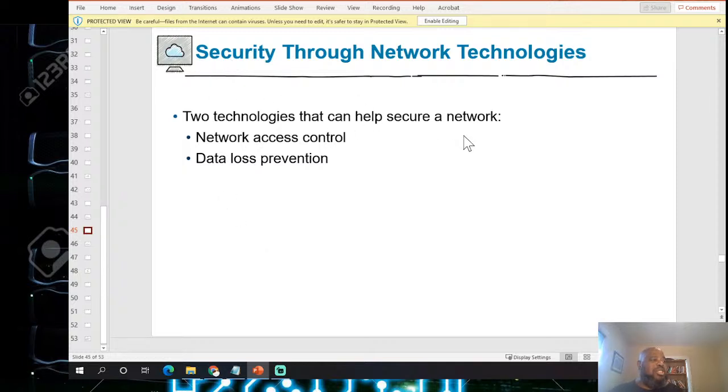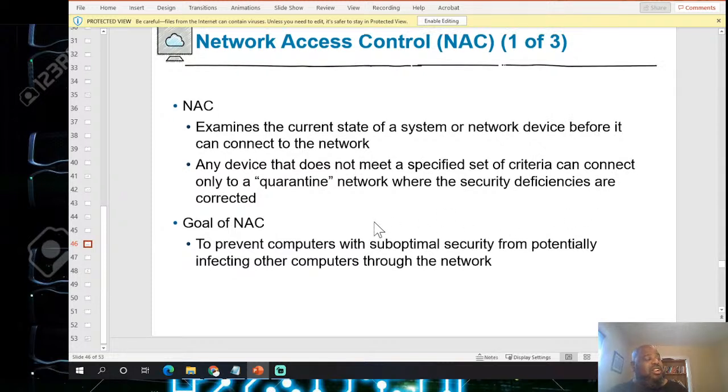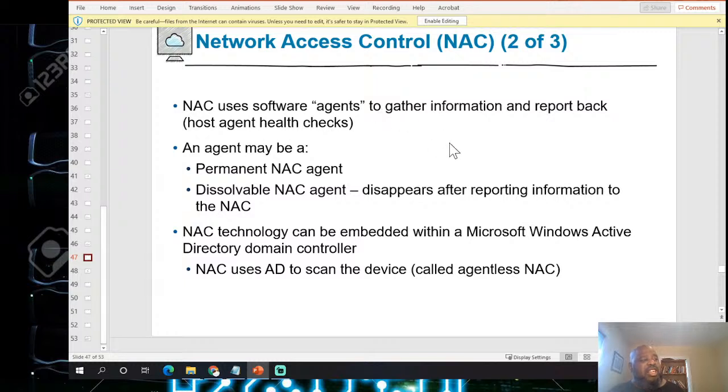Two types of technologies can help secure a network: network access control and data loss prevention. NAC examines the current state of a system or network device before it can connect to the network. Any device that does not meet a specified set of criteria can be quarantined until the security deficiencies are corrected. The goal of NAC is to prevent computers with suboptimal security from potentially infecting other computers on the network. NAC uses software agents to gather information and report back on the health of the device. An agent may be permanent or dissolvable, disappearing after reporting information. NAC technology can be embedded into Microsoft Windows Active Directory, where the domain controller uses AD to scan a device, called agentless NAC.